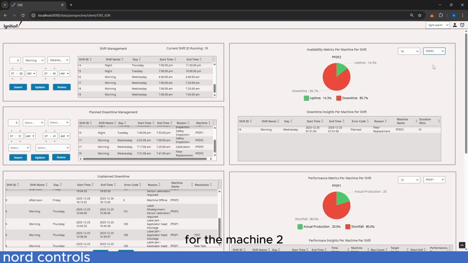For machine 2, I can see that the downtime is more as compared to the uptime because the machine is in maintenance mode, and I have the reason here in this table to know why this machine is in downtime.